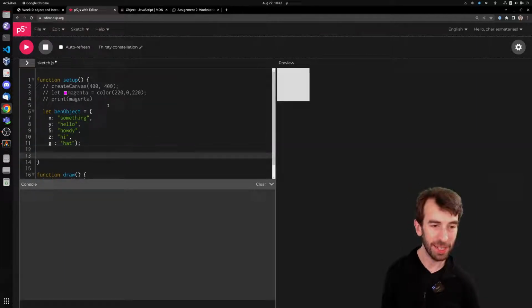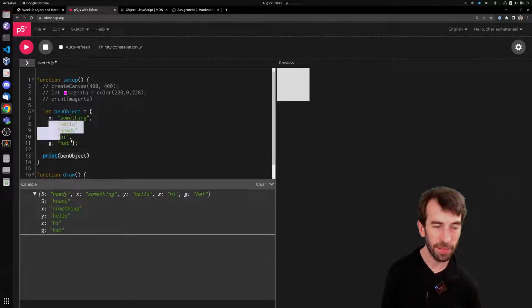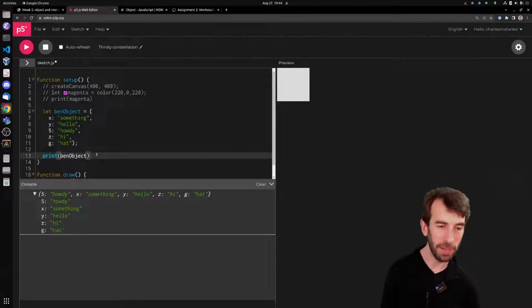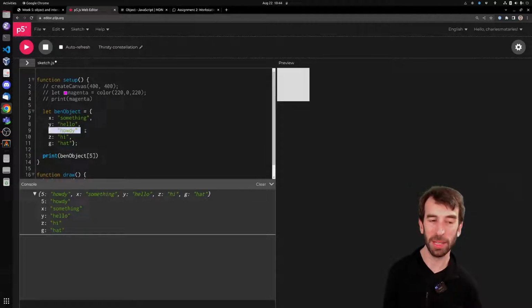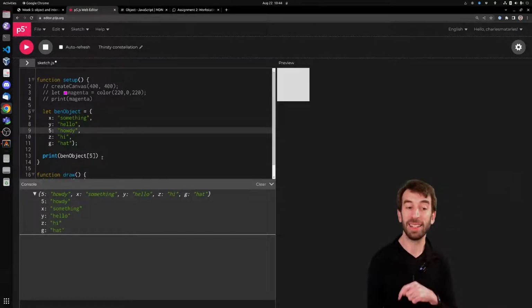I think I understand the question now. Let's print Ben objects. So the question was, does the number, Ben object in brackets 5, give you the 5th property, or does it give you the one with the label 5? It gives you the one with the label 5, but in an array they're the same thing.